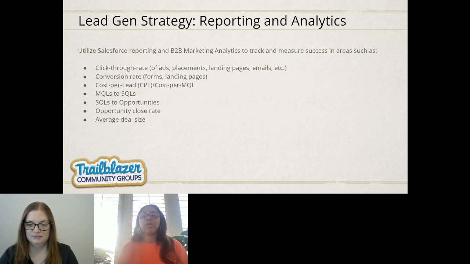Next up would be reporting and analytics. Keep in mind that this is super important because you want to make sure that your campaign and your strategy are performing well. So utilize Salesforce reports and B2BMA marketing analytics to track those measures. Just a couple of things that we typically look at would be click-through rate. How are your landing pages performing? How are our emails doing? How are those ad placements performing?